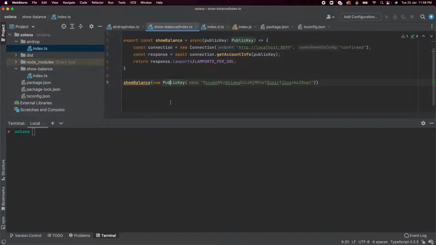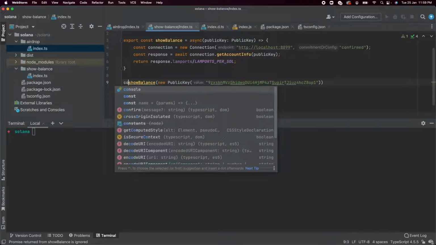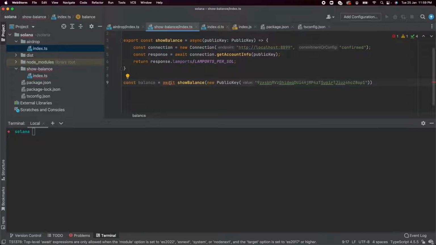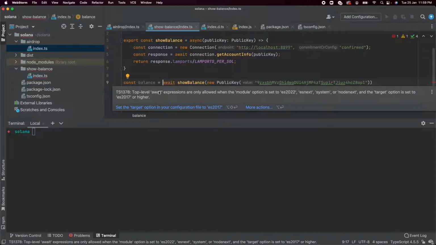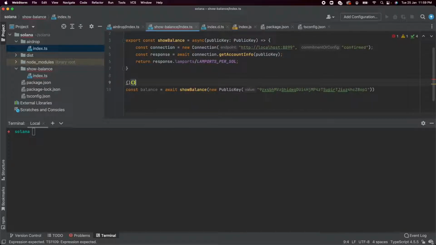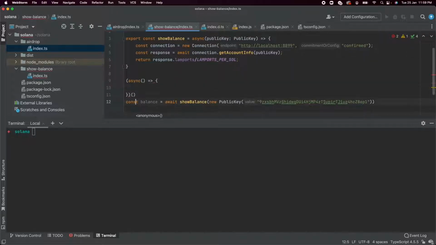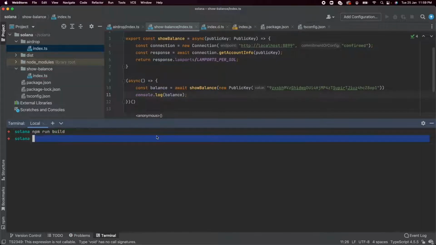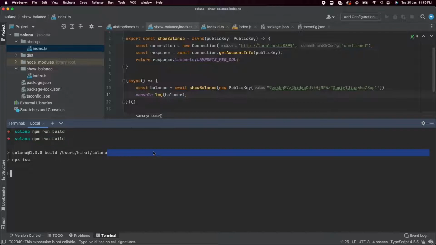And it didn't return anything because we haven't logged what this function returns. So let's try to put the value that this function returns inside a variable, and let's call it balance. And you'll see as soon as we do that, the editor begins to complain because you can't really have an await at the very top level of a JavaScript function. And the way to fix this is that you define an anonymous function here and just paste the async code that you want to run here, and then let's just log the balance here and build that again.